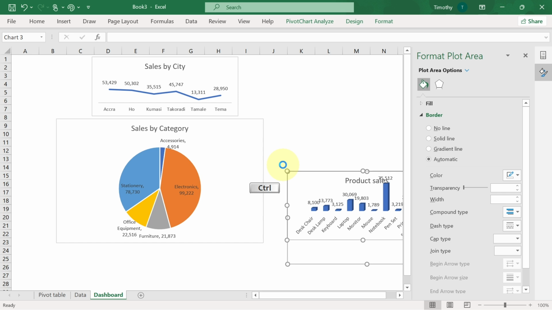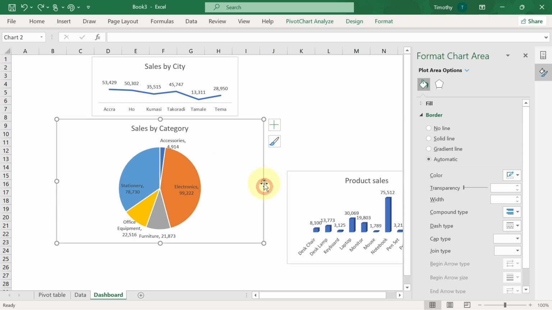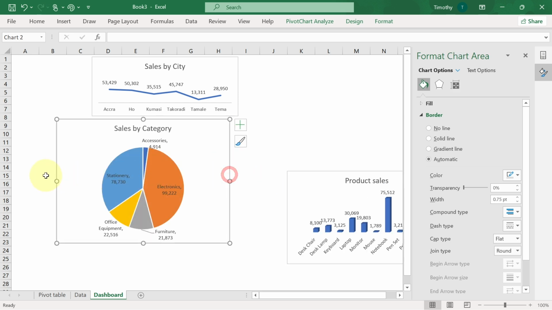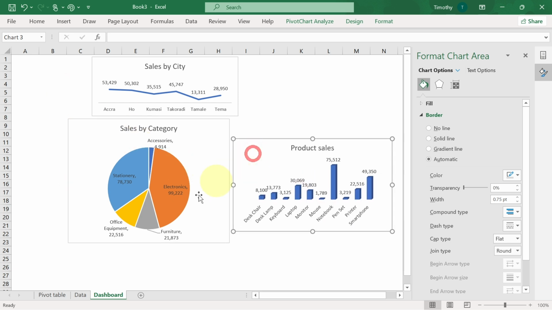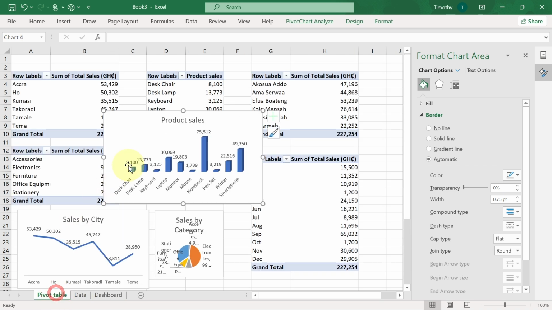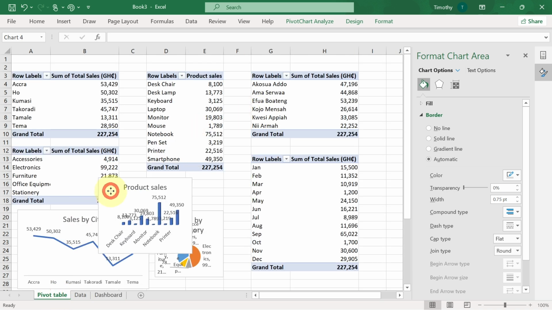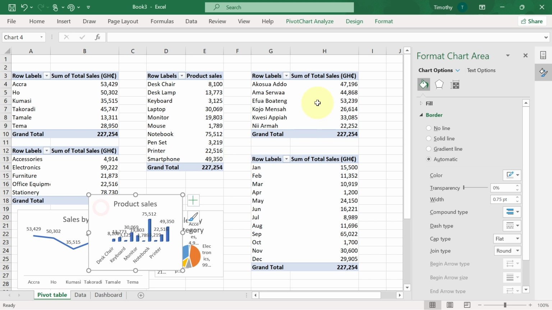So I'm going to start some alignments so that I can start repositioning my data and have my table. Now I'm going to bring this one right here, and this one right here. So let's go back here. Now that we have the product, we can do that for the rest.